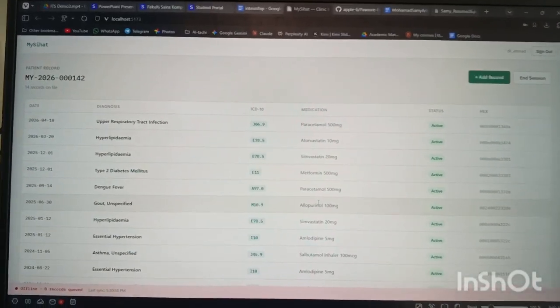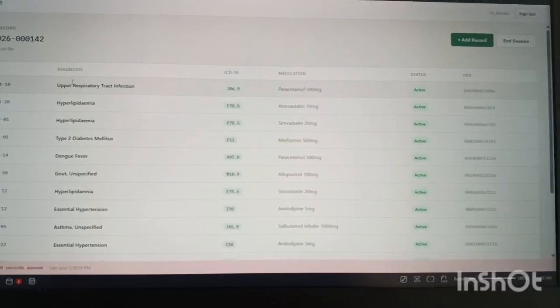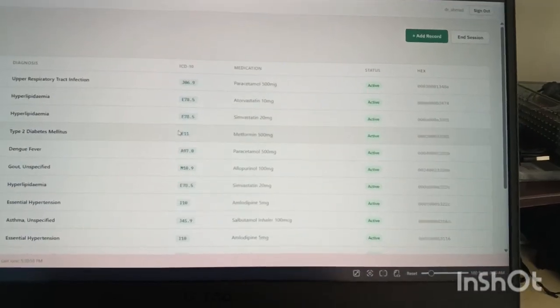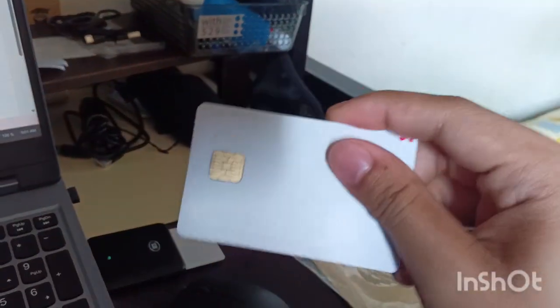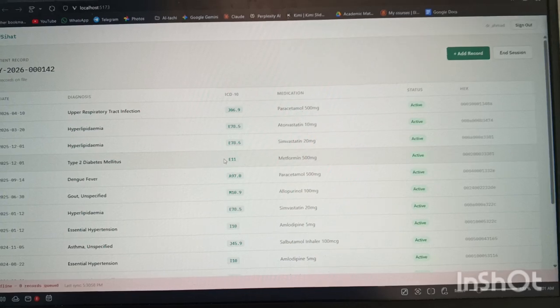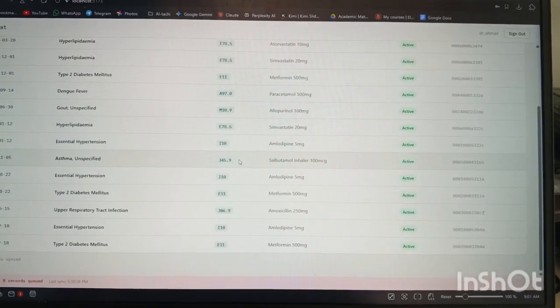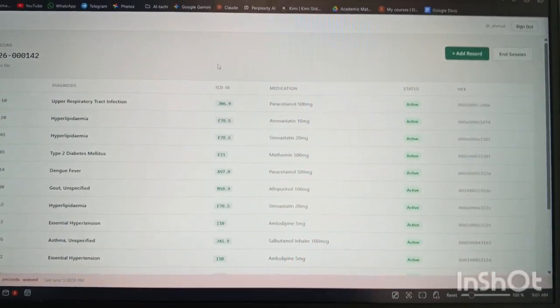From the record screen, each row of records here has date, diagnosis, ICD-10, medication, status and hex, and each of these records only takes up to 6 bytes of storage. This is very important because the chip has a very limited amount of storage. By compressing all the data into integers and codes, we only need 6 bytes to store, and that's why we can store so many records in the chip while having very limited storage.